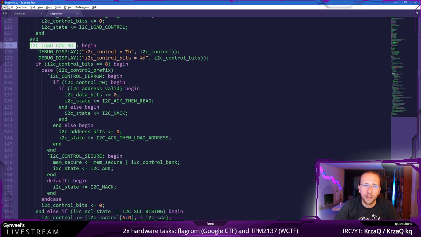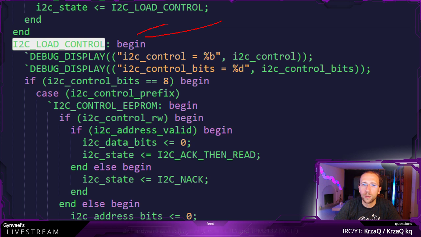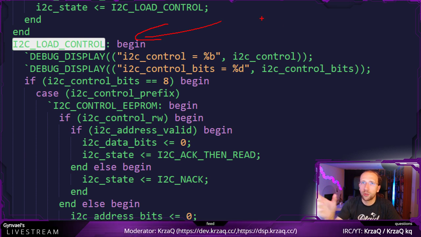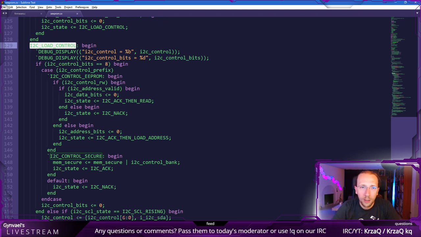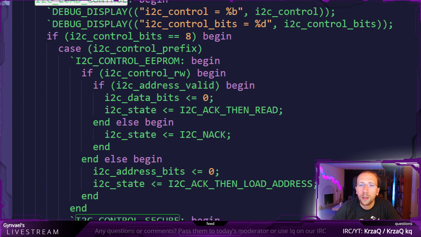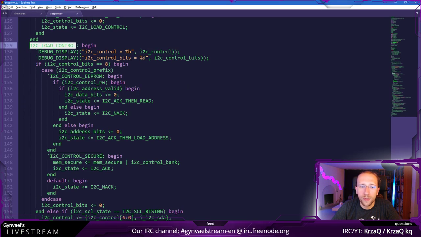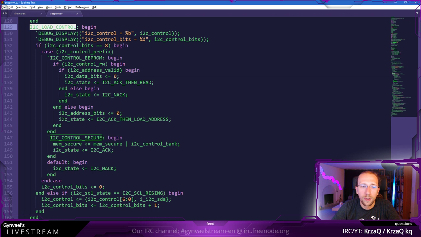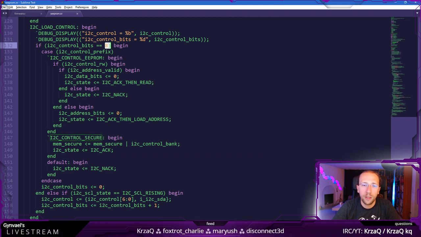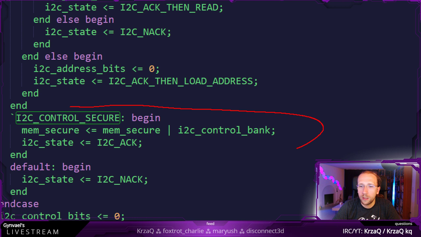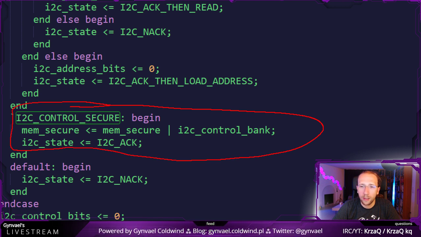So this is probably a state we reach after the address has already been transmitted to us and we have it somewhere, or it's still loading. Maybe it's still loading the bits. How is it reading the address? If the control bits, I'm going to assume this is how many bits you have already received, it's 8, then we go here, which is going to secure the bank.